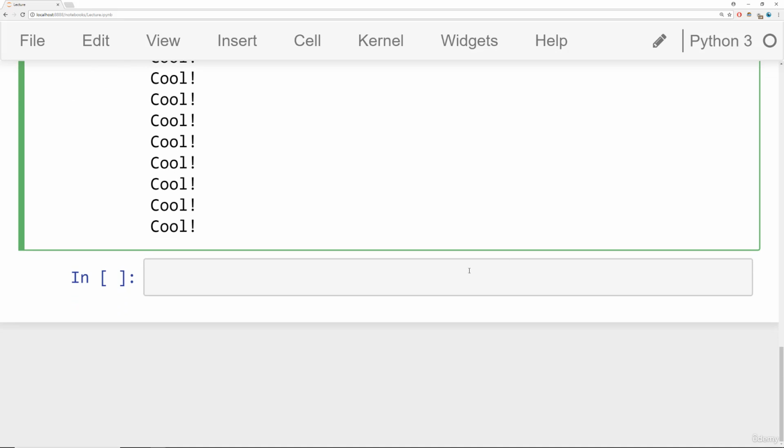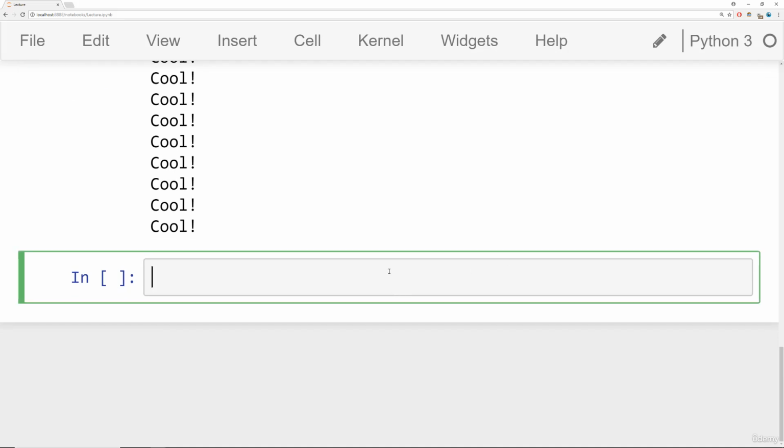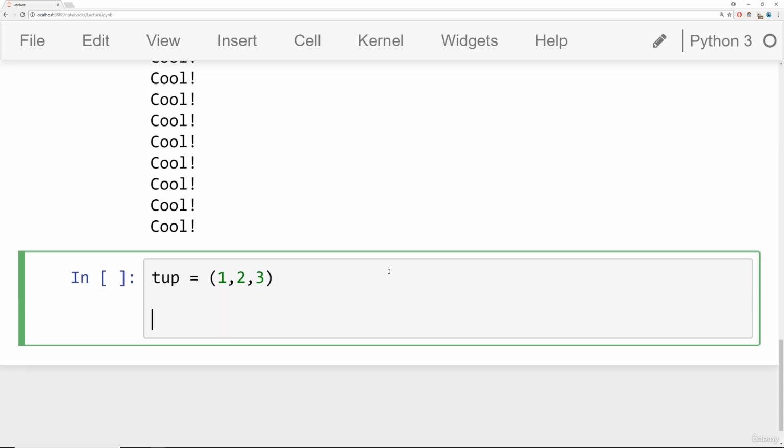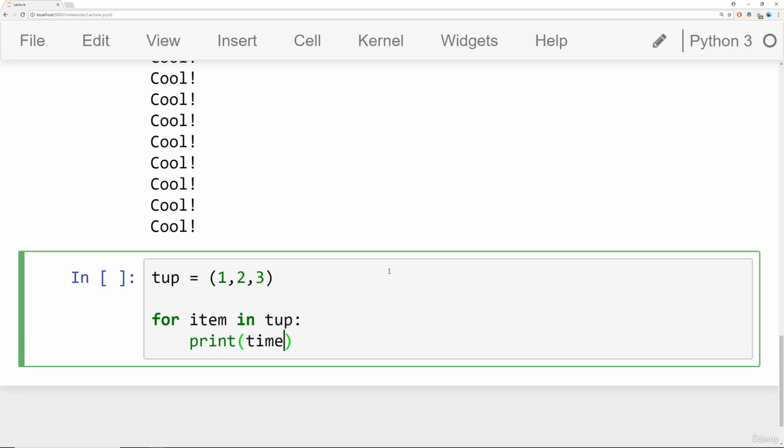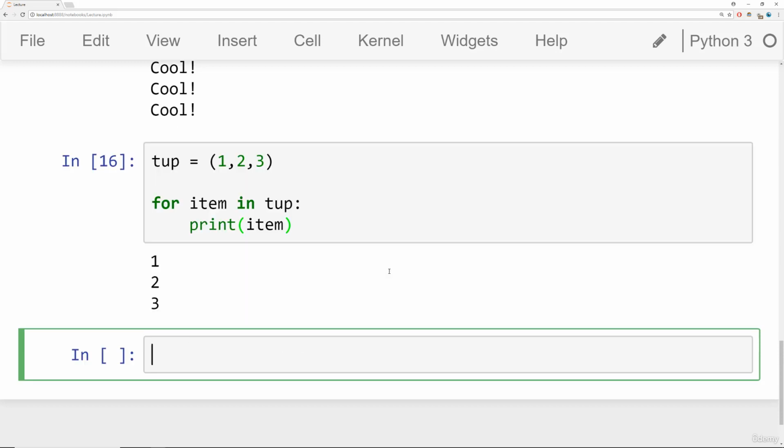You can also use the same iteration for a tuple. So I can say tup is equal to 1, 2, 3. Then for item in tup, print out the item. Run that, and I get back 1, 2, 3.